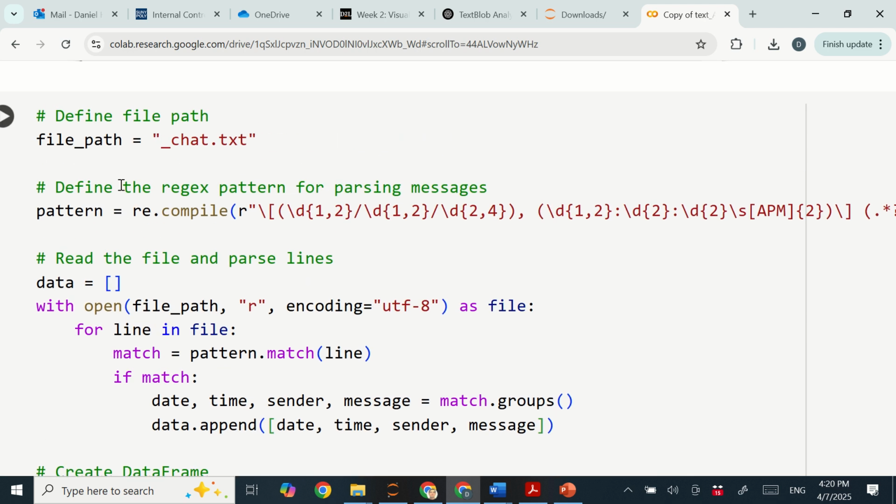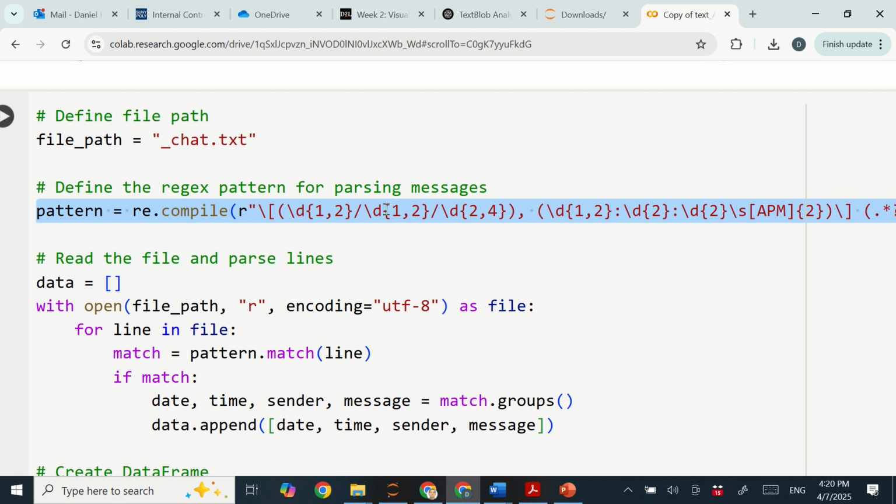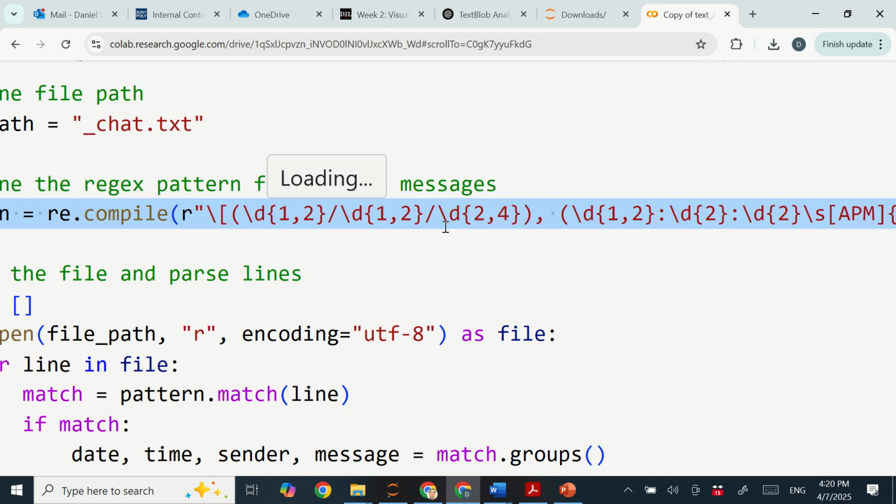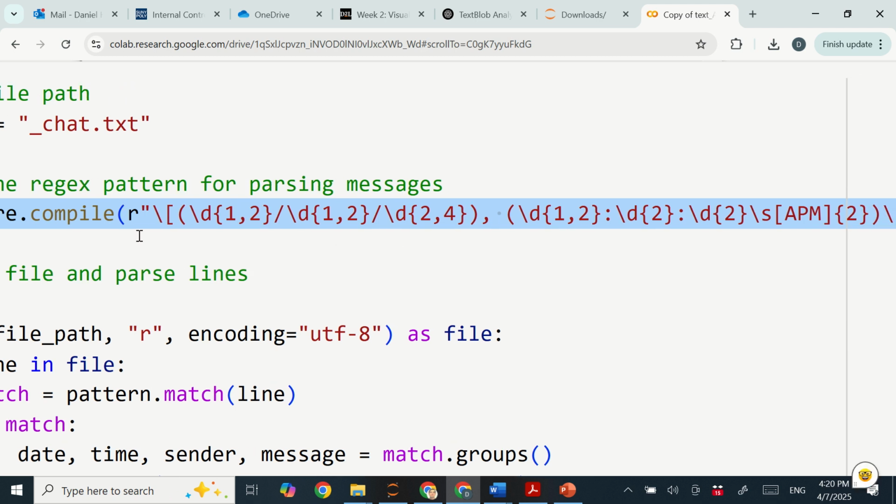It's like this. Here we find the pattern. If you read it the first time, it looks complex, but it's not that complex actually. The first thing is there is a bracket, and then here you will find a number with 1 or 2 digits. Then there is a slash. This is for the month. Same thing for the day: a number with 1 or 2 digits. Slash, and then a number with 2 or 4 digits because that's the year.